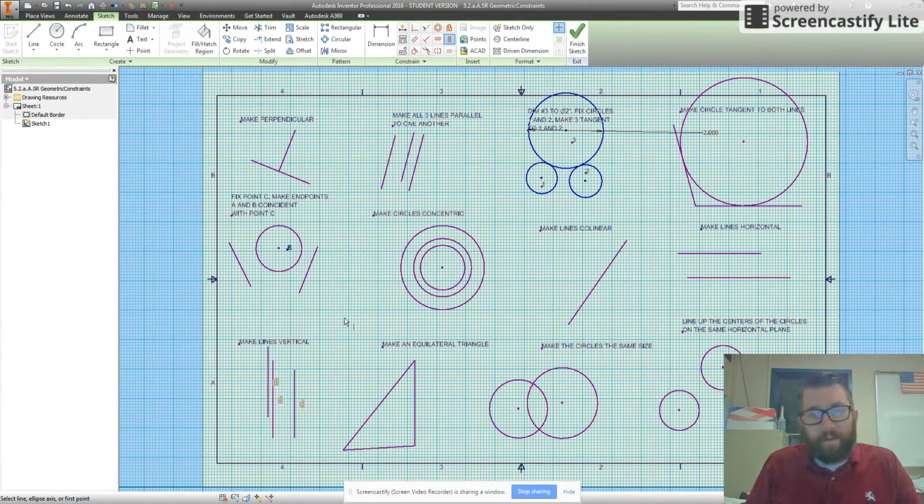Okay? Make an equilateral triangle. Well, equilateral means all sides are equal, so I'm going to find my equal sign, and I'm going to click on the first line, and the second line, and then the third line with the second line, and all three of those are equal. Notice how you get a different symbol each time for those.